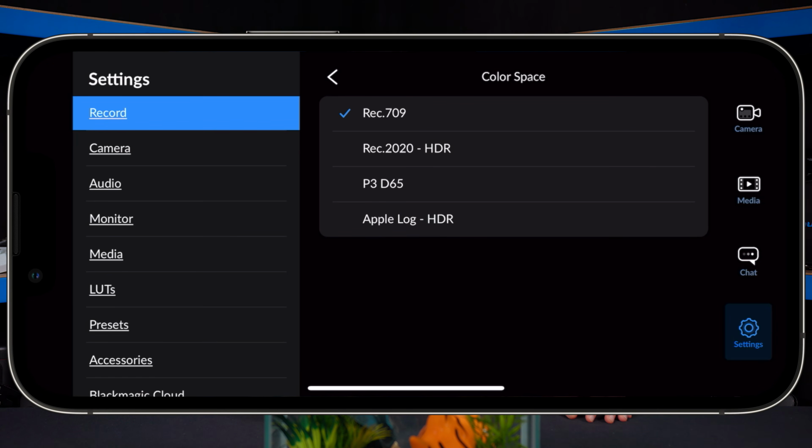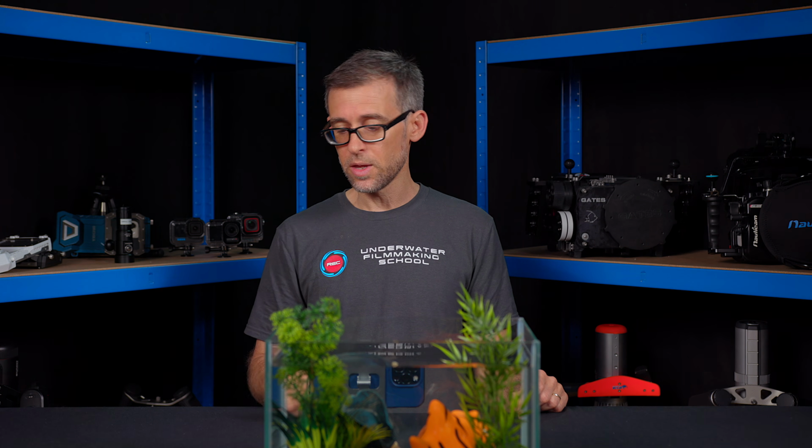And then you've got your Apple Log HDR, and that's what I use most of the time, because that way all your videos are going to be recorded in a log format, Apple's own log format. It's also going to be recorded in HDR, and it's going to give you a lot more leeway, a lot more flexibility when it comes to color correcting in post. So I usually use the Apple Log HDR color space there.